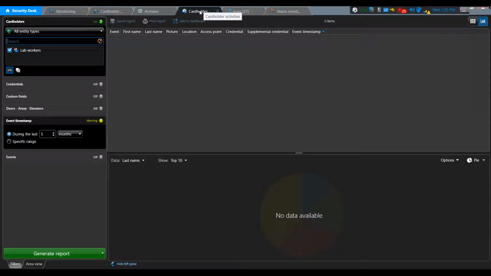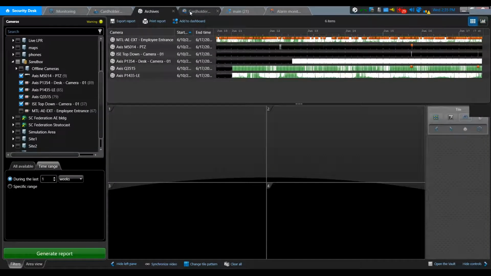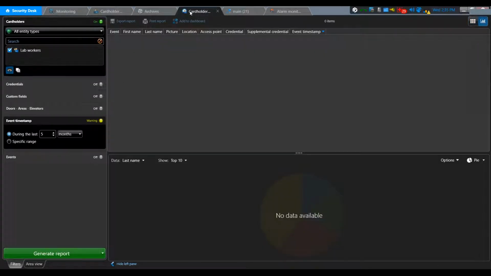The cardholder activities report is again run from the same application. I'm always in Security Desk. I'm not leaving that application. I'm running all the reports, video, access control, cardholder management, everything from that application. So again, you see here, this is the video report, and this is an access control report. Same look and feel, nothing changed.